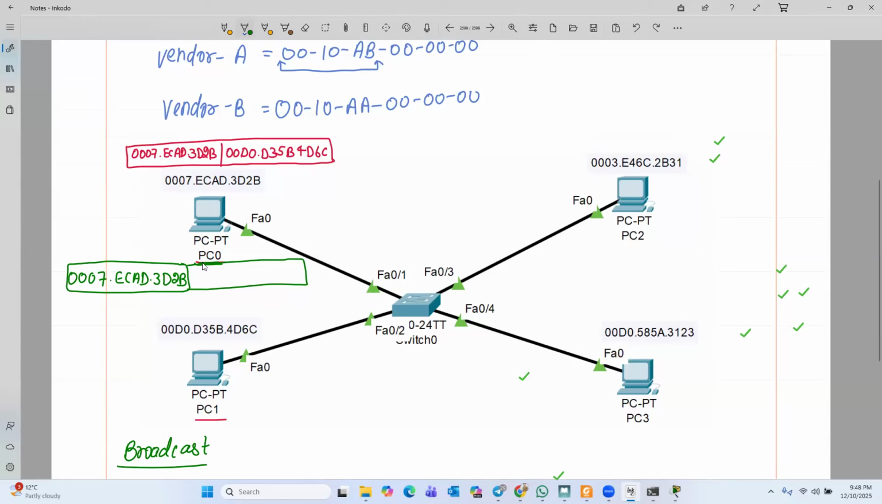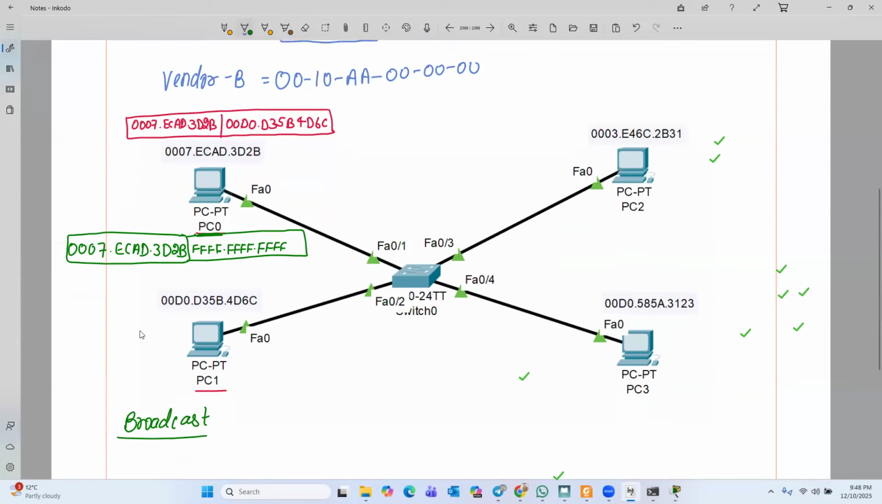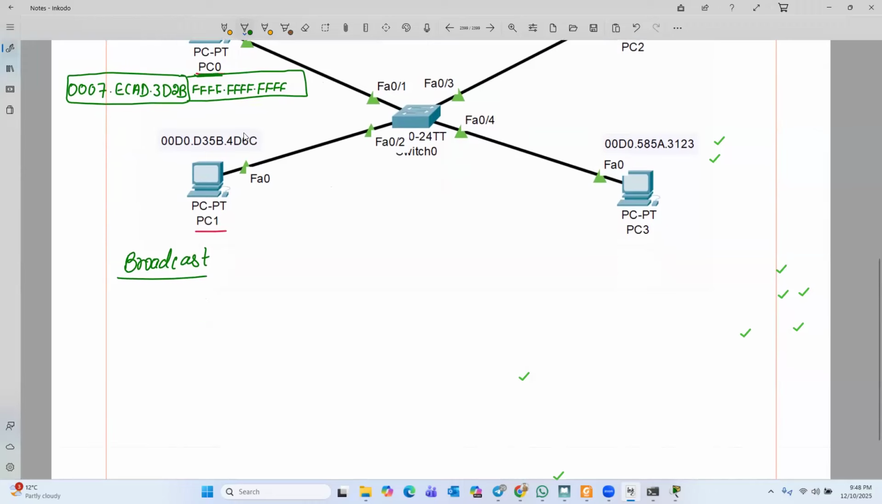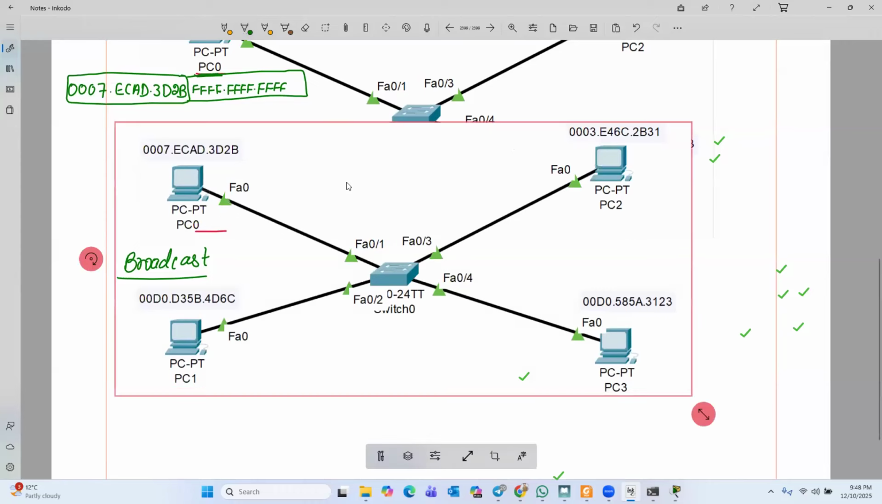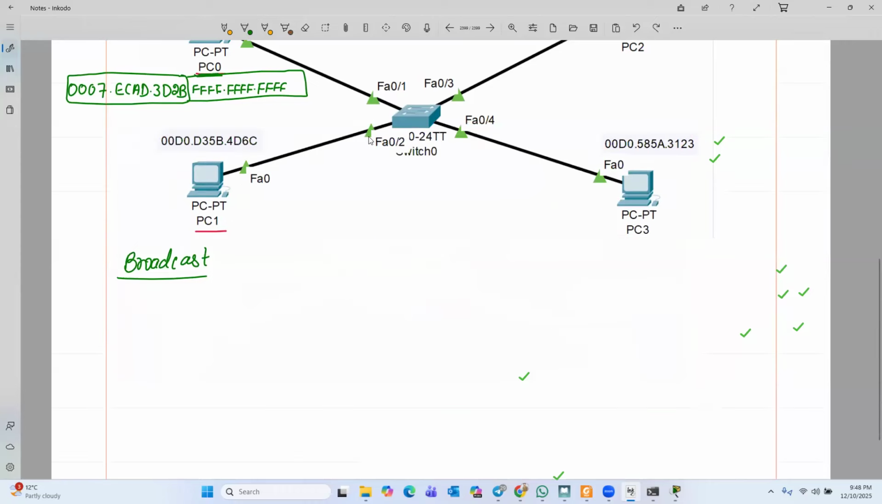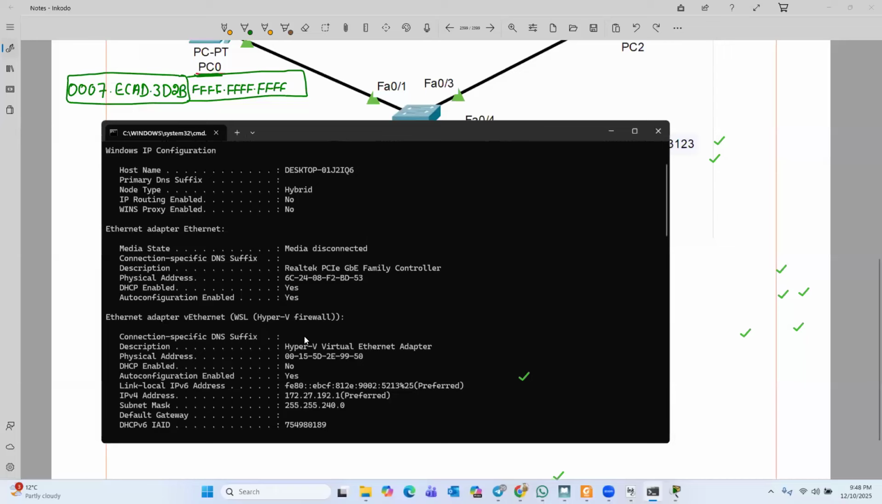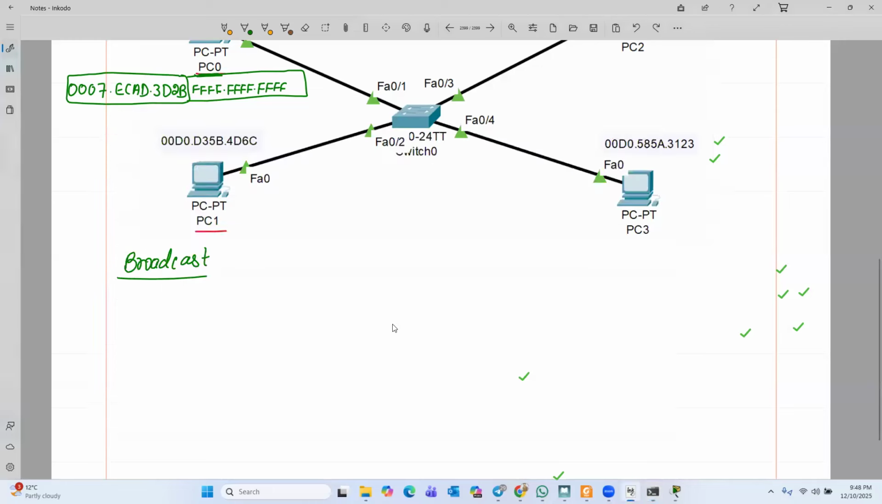That's why in MAC addresses we have a reserved address, FFFF, FFFF, F. All F. This is known as the broadcast MAC address. Please pay attention here. How many bits do we have in the MAC address? In the MAC address, we have 48 bits, right? And bits are what? 0 and 1. Either they are 0 or they are 1.